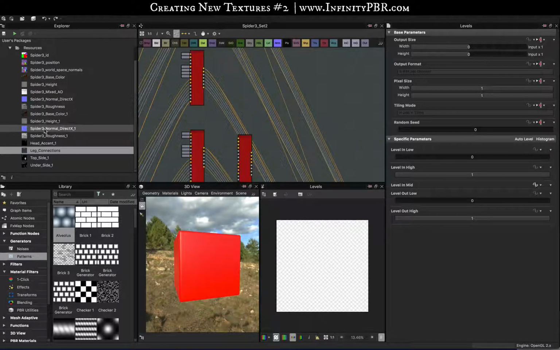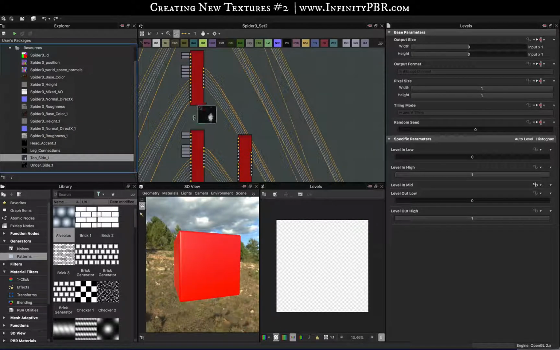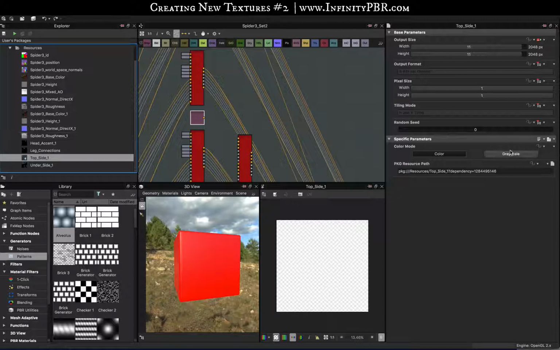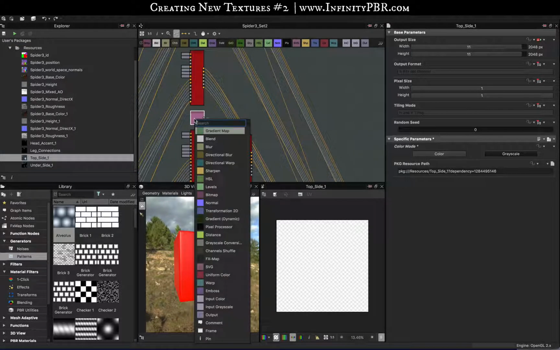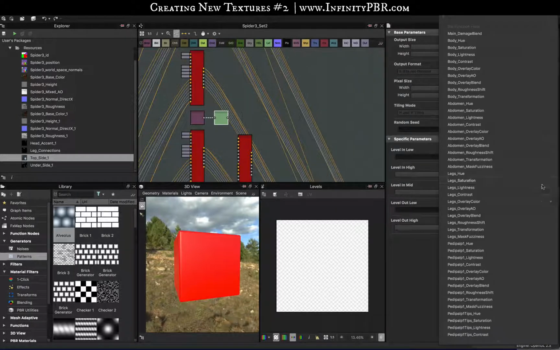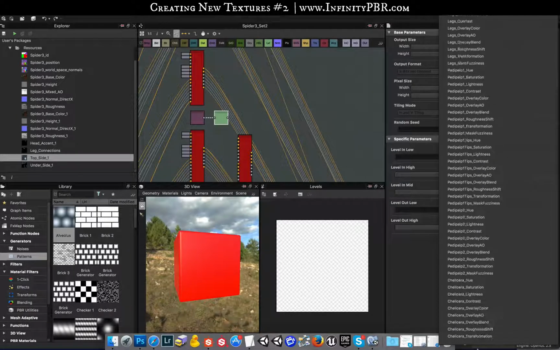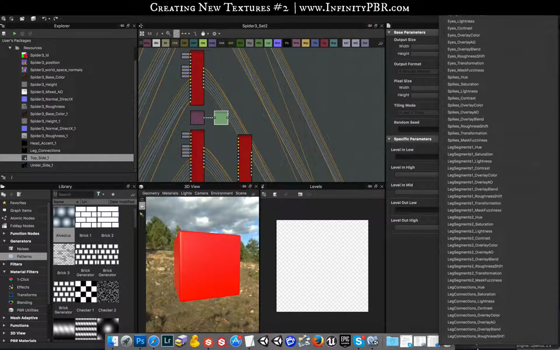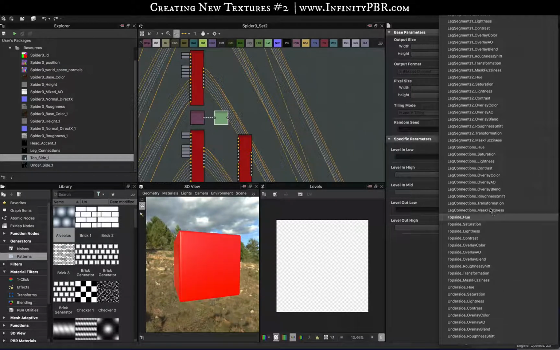And now I'm going to do the next one, which is top side. Again, add, let me set this to grayscale first. Set this to levels and values. Level in mid, I'm going to set this to top side mask fuzziness. I'm going to do the next one to the underside and then the head accent as well.